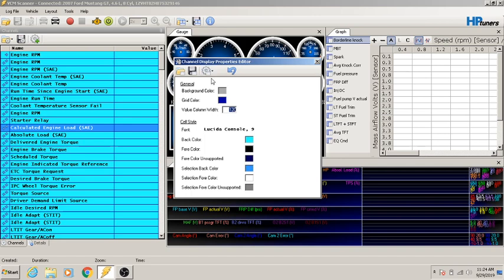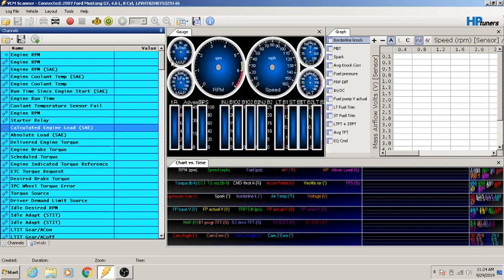So once you've decided which ones you like, you can save it right here, save properties, and then save that so you can apply it to other channels, other displays. Or you can click on default properties. It'll bring it down. So that's just a general rundown on how to get these sensors in there.